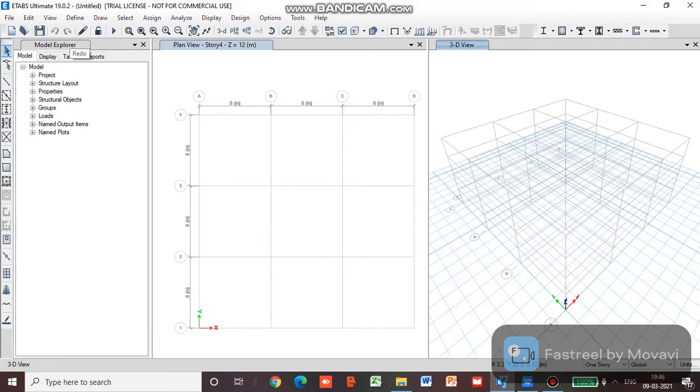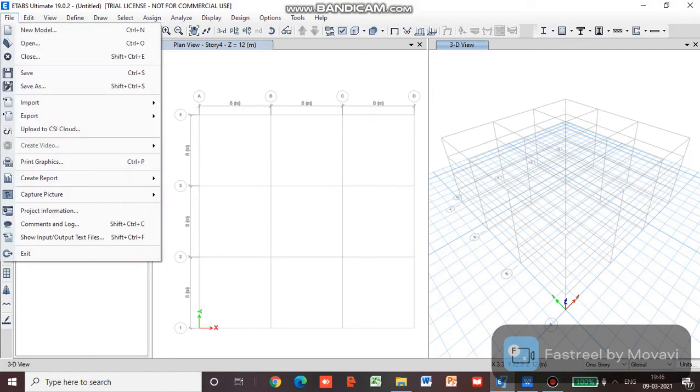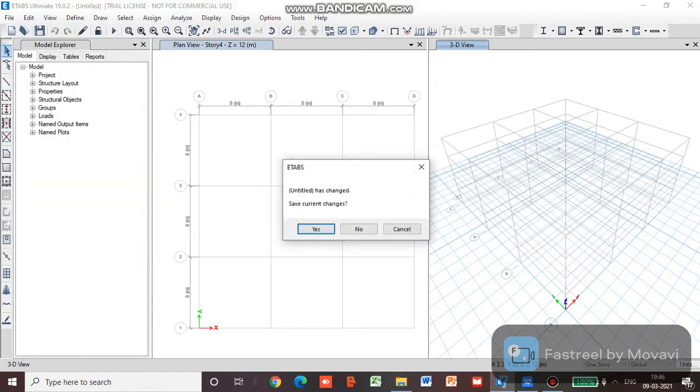Hello guys, today I'm going to explain the seismic analysis of a building structure. So first let us go to File and New Model. Save.